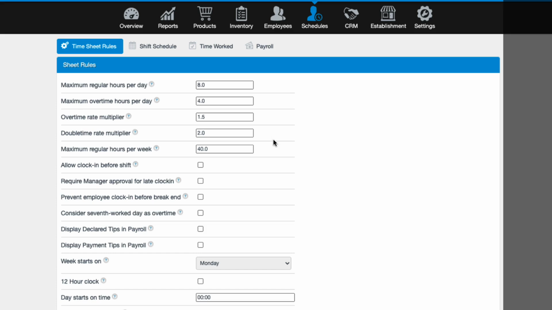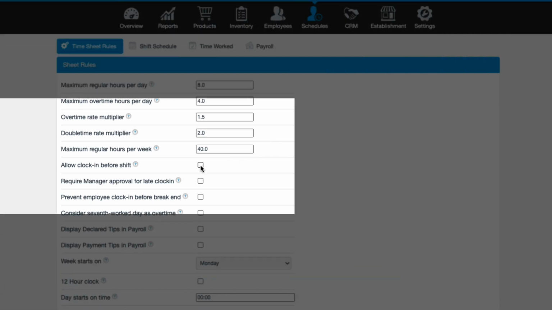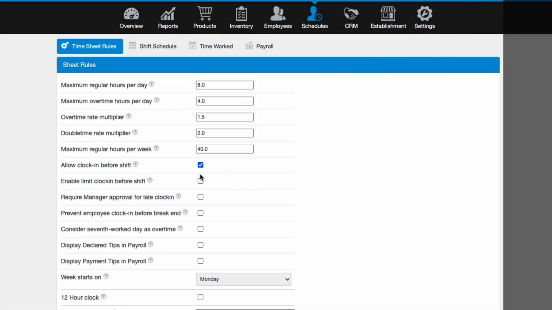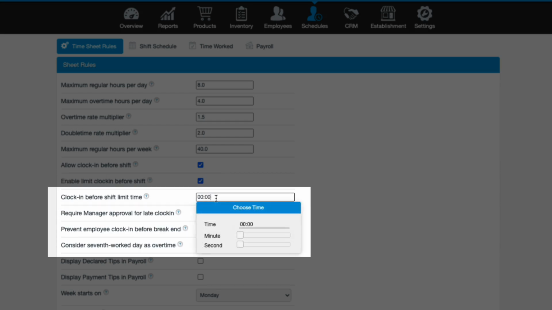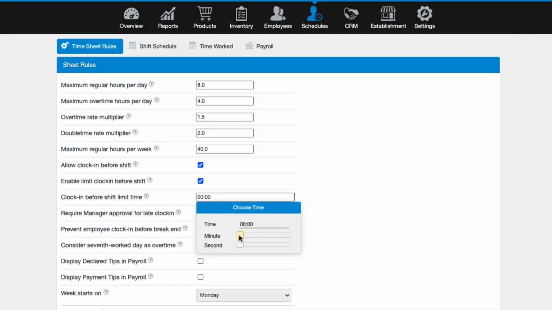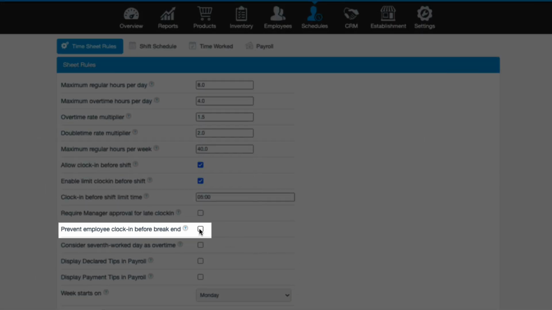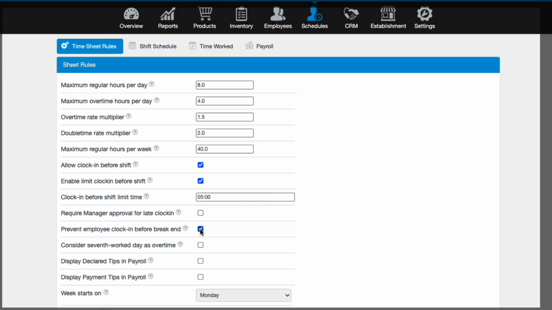If you'd like to allow your employees to clock in before their scheduled start time, be sure to enable Allow Clock In Before Shift. Once enabled, you can set a limit for how early you'll allow them to clock in before their scheduled start time. If not enabled, employees won't be able to clock in until the exact time they're scheduled. You can also prevent employees from clocking in early from their breaks by activating Prevent Employee Clock In Before Break.